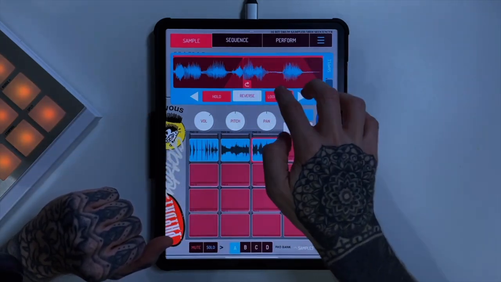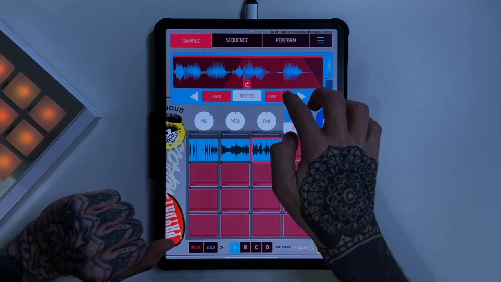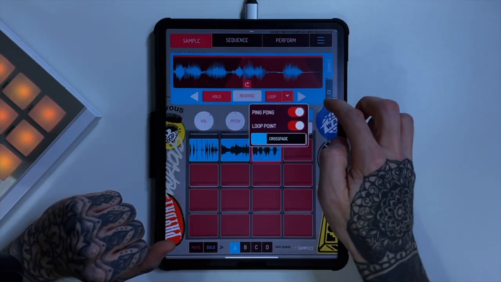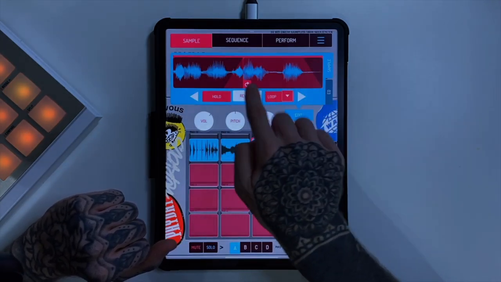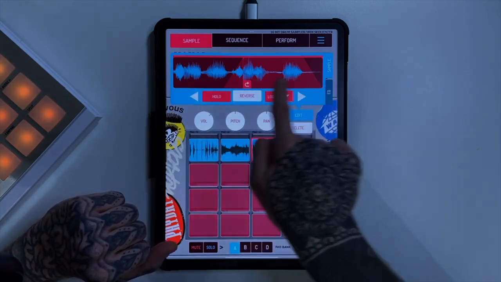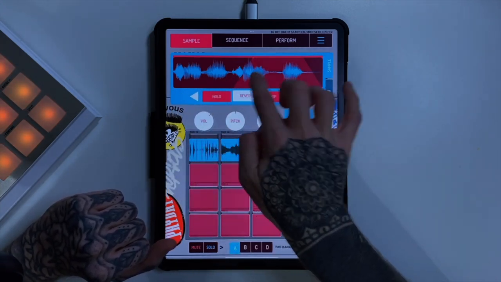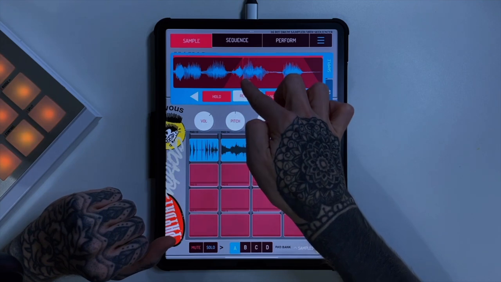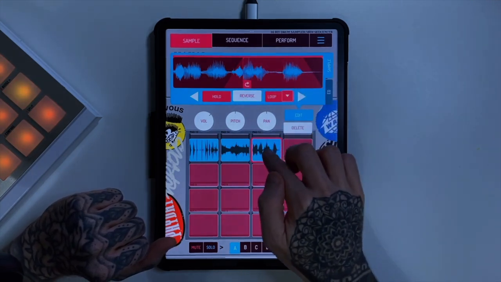The other thing that happens is you can, again, do the ping-pong from here, and you'll notice that it plays around with the way the ping-pong functions and the start and end points. So, again, I'll just do that as a demonstration, just quickly move the crossfade.